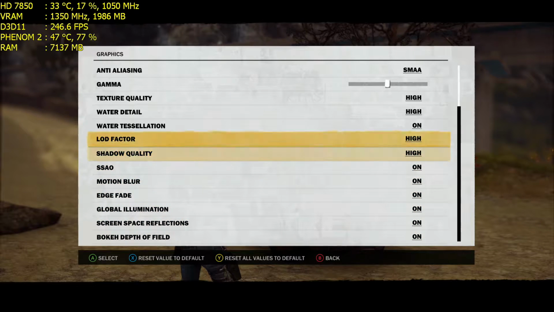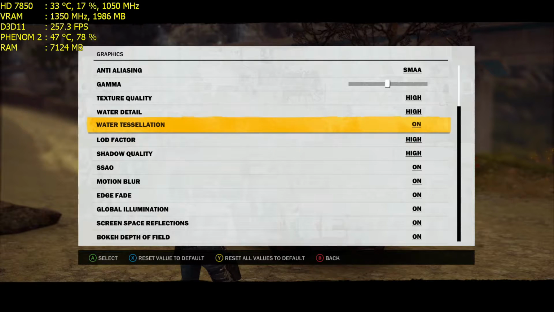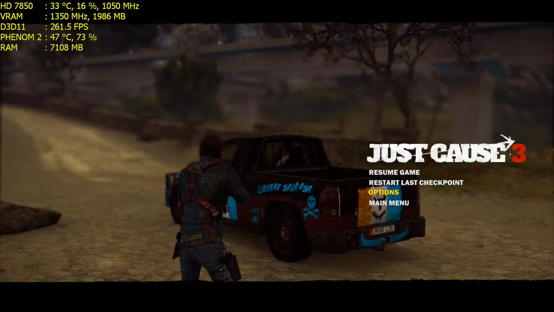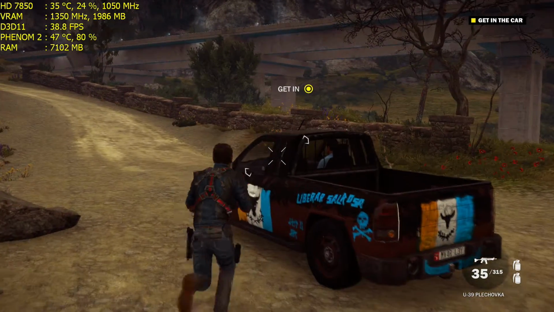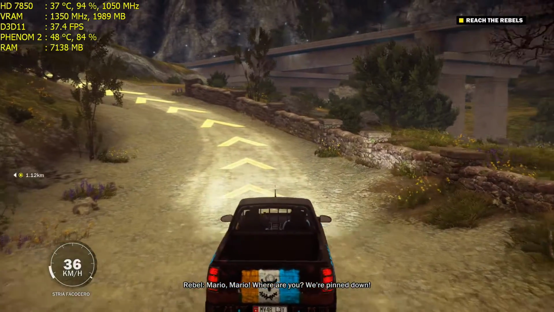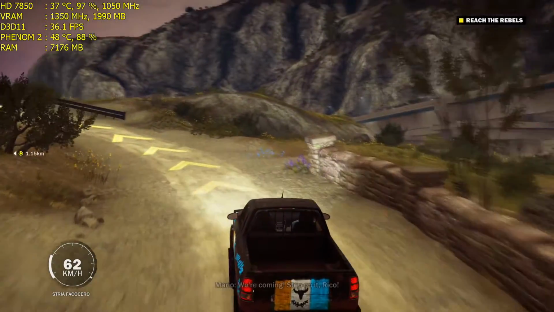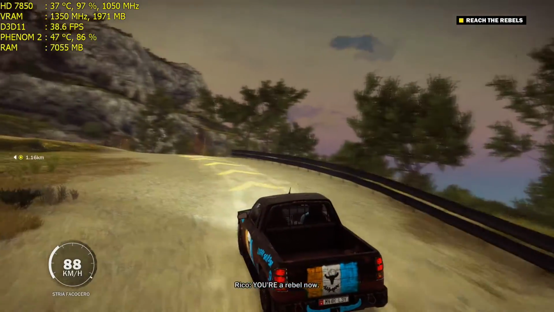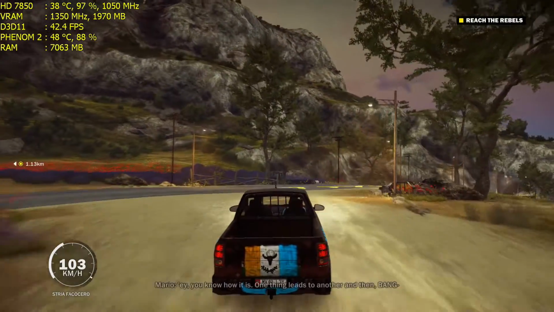I decided to benchmark its first mission on the maximum, the medium and the low settings. For the medium I disabled screen space reflections, bokeh, depth of field and water tessellation, and put everything else on medium and left the others enabled. Okay. And obviously for the maximum settings I had everything on maximum, and for the low I had everything on low.